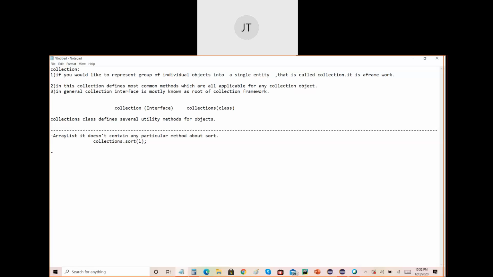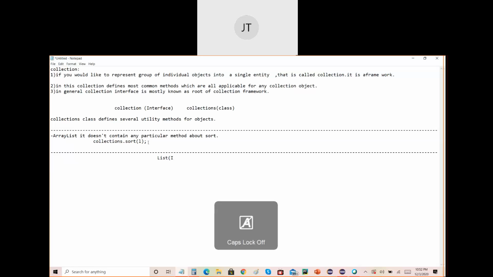Collection is an interface if you want to represent a group of individual objects into a single entity. We already cleared that. So let's go to what is in the collection interface, the various things. First, List. List is an interface.